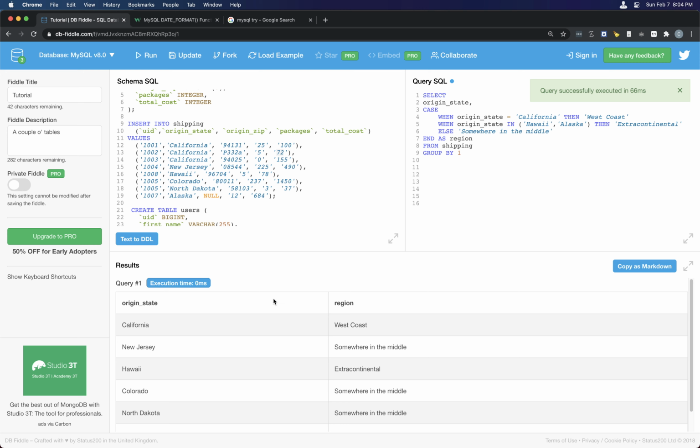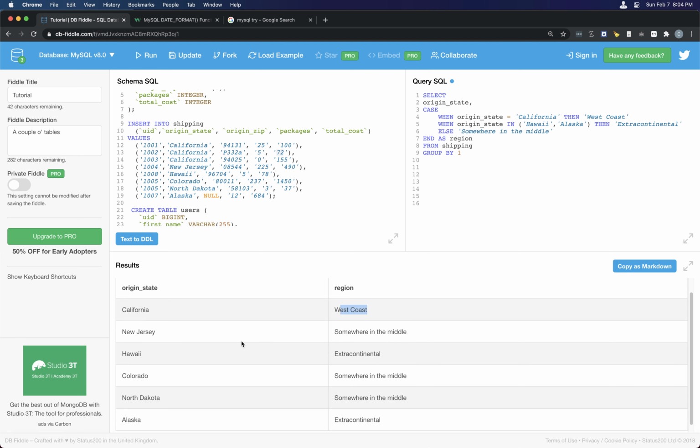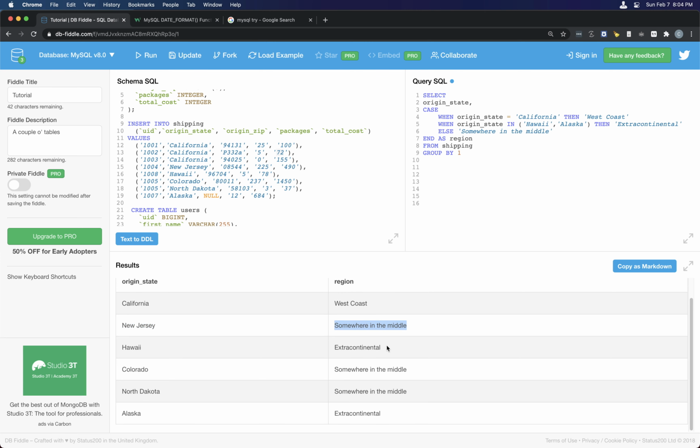Okay, there we go. So now what it's done is it's gone through that list and it said California, and it's been given the region of West Coast. New Jersey, somewhere in the middle. Sorry for all the people from New Jersey. They're probably not happy about that. Guess we need to add a new one. Let's go ahead and do it right now.